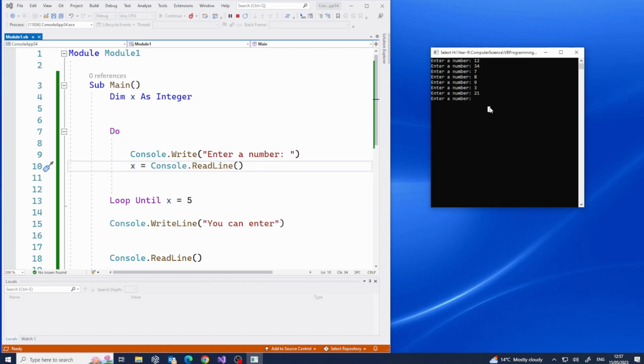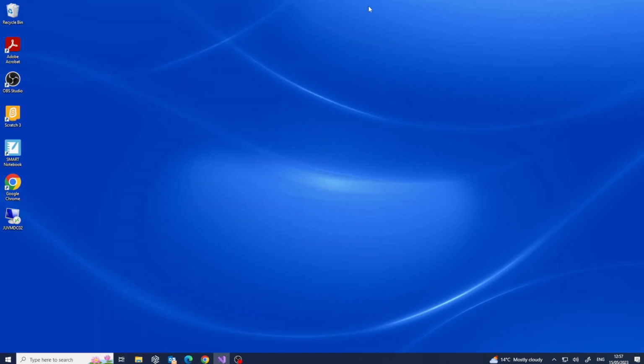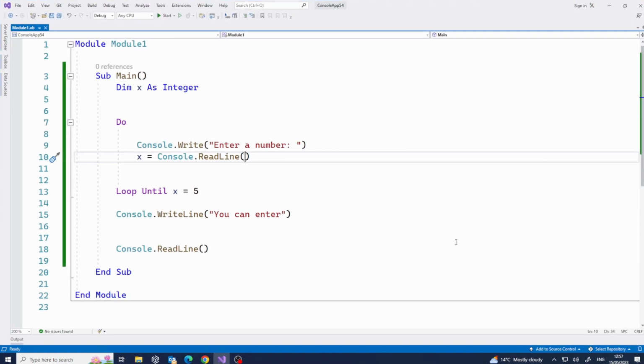If I enter 5, what will happen? There you go, it displayed you can enter. This means the loop from here to here was repeating until the condition was met, x is equal to 5, because the user entered 5. It terminates the loop and goes on to execute the next line, you can enter. Is that understood? Okay, and that's how you do a Do Loop in Visual Basic.